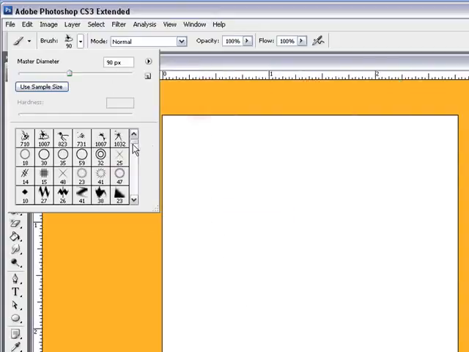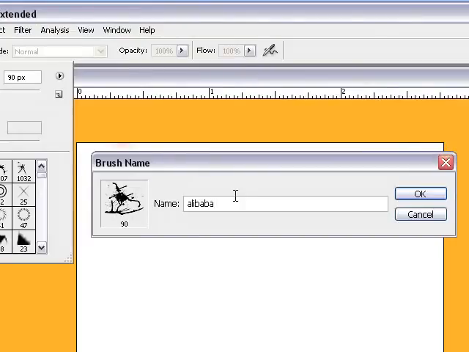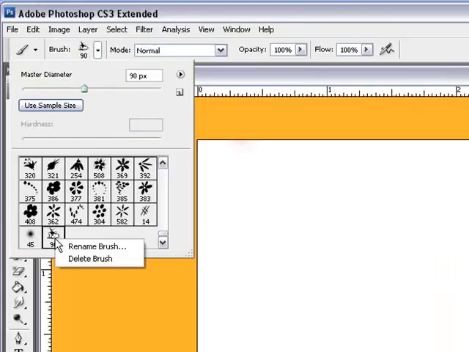Okay, you can also say you have a favorite brush. Later on I'll show you how to make your own brushes, but say you have a brush, you can set it as a preset and you can name it. I'll name this one Ali Baba, and when you hit OK, it'll be saved at the bottom here, and when you hover over it, it will tell you the name. And if you want to delete it, you just right click and delete brush. Okay, so it's pretty simple stuff. So that's pretty much this menu.